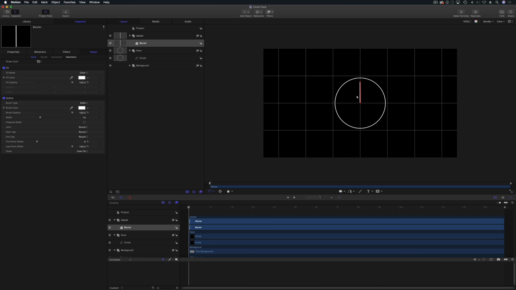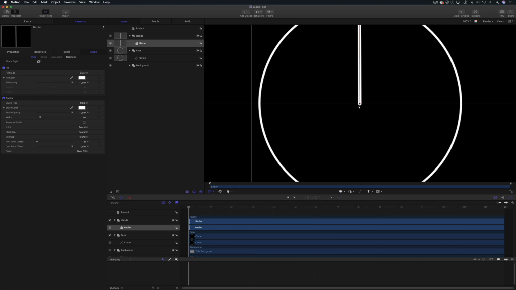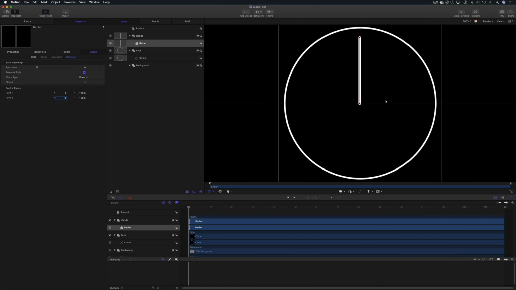Now let's blow this up a bit. Actually, that's not a bad guess, is it? That's center point. Geometry 0, 0. And let's just pull that down.